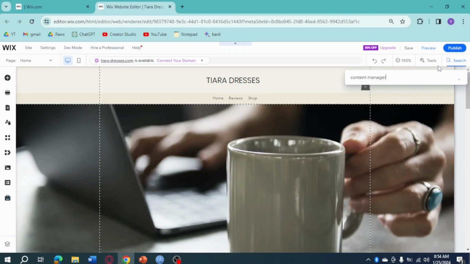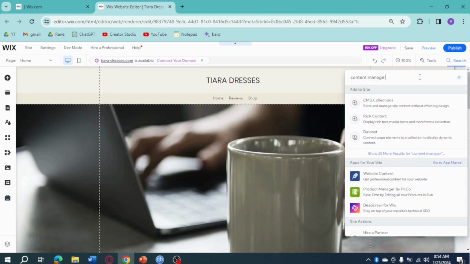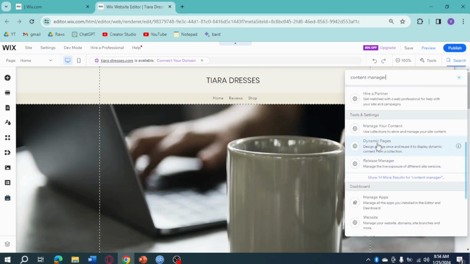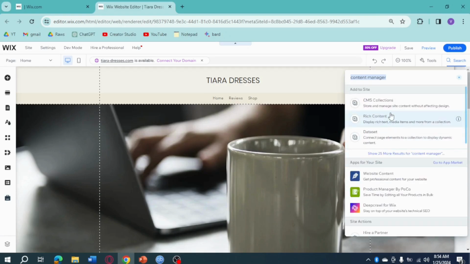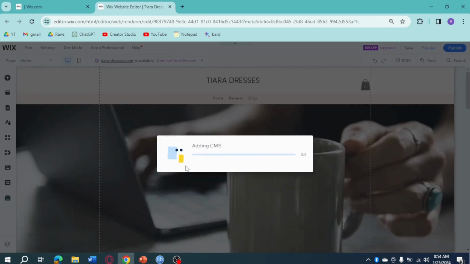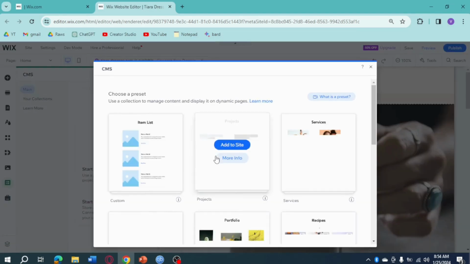Once you have searched for that, you should be able to see the content collections. But if you can't see that, you can also just head over and click on dynamic pages. So click on dynamic pages right here and then add the CMS. So here's the CMS right here. Click on that. Click on get started. Then click on add to site right here and this will add the CMS for you. Adding the CMS will essentially allow you to create dynamic pages.